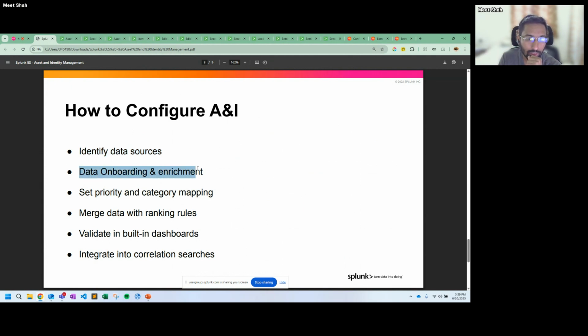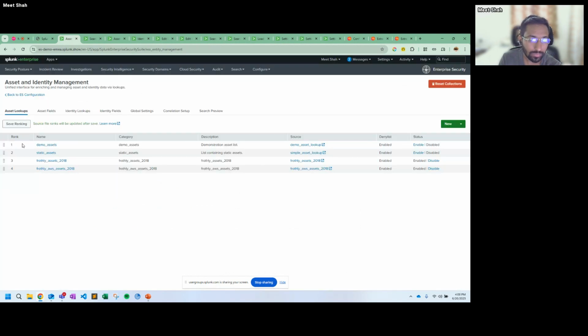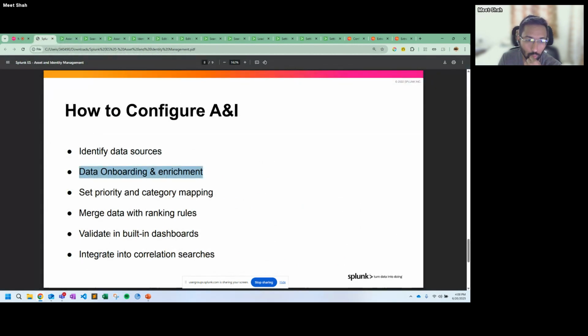Then the data onboarding and enrichment. How would you get that information available in your environment? Then you set the priority and the category mapping. Category is also one of the fields in the assets and identity lookup. Then you merge the data with ranking rules like this, and you enable the merging. You validate it through the built-in dashboards, which are Asset Center and Identity Center, and you integrate into one or other correlation searches. All right.